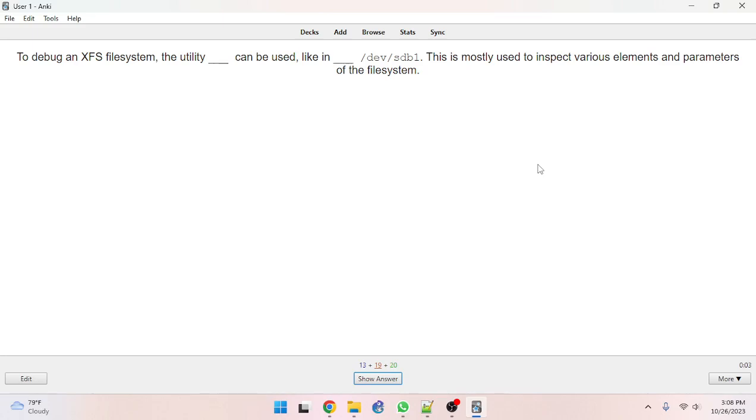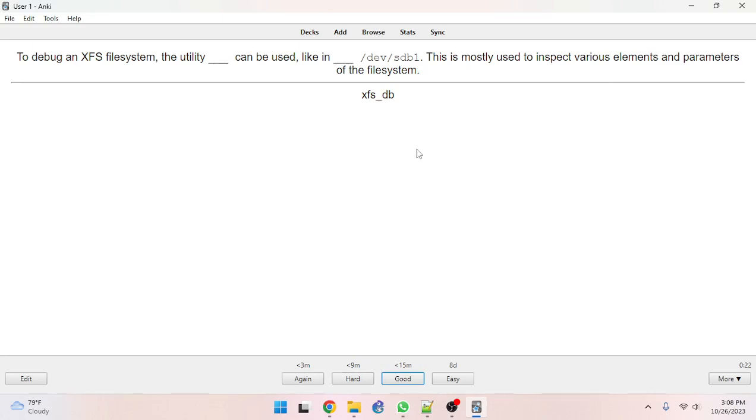To debug an XFS file system, the utility blank can be used, so it's xfs underscore db. And it's used to inspect various elements and parameters of a file system, and it's for debugging. xfs underscore db. Presumably the db stands for debug. I don't know.